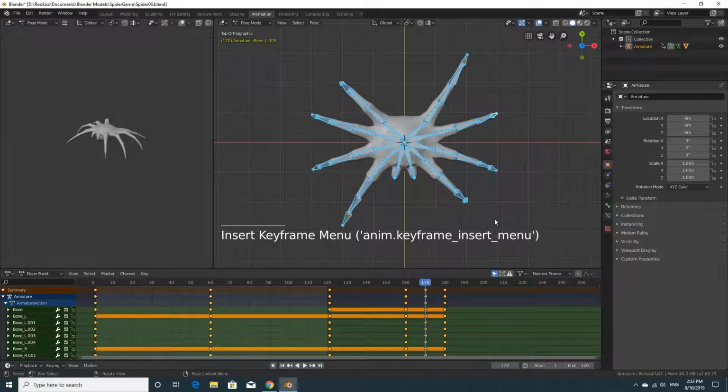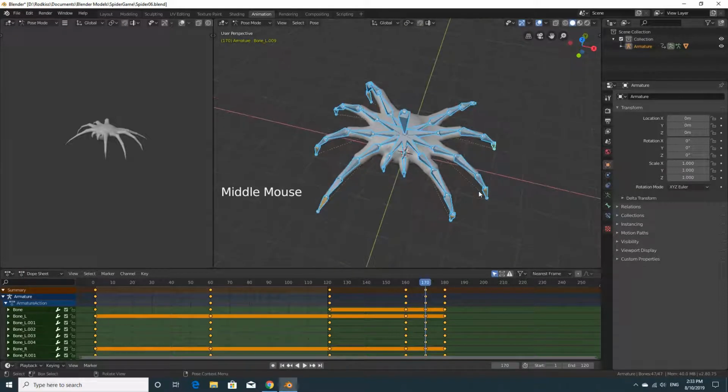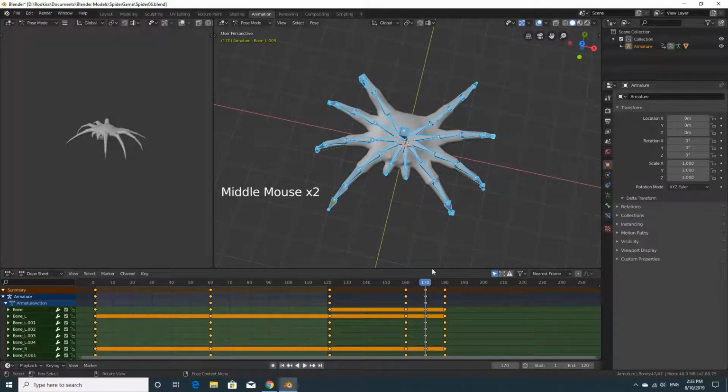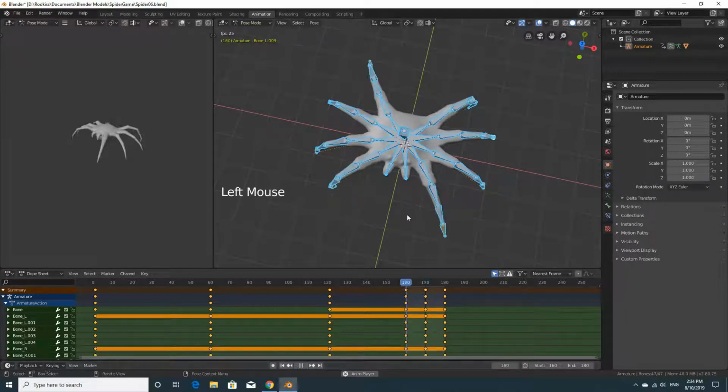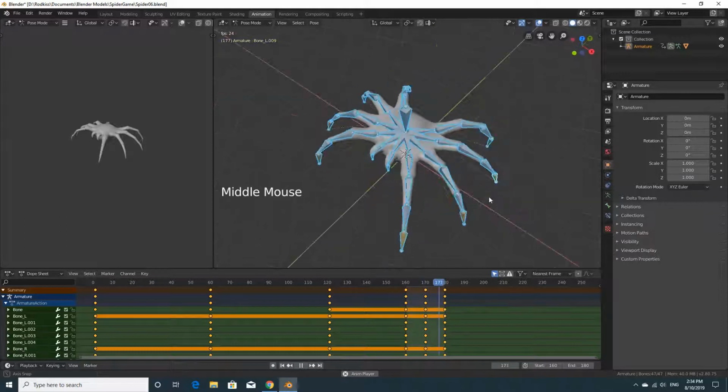So what we've got is the beginning of the walk cycle. If I was to play 160 to 180, so I'm going to type those in, 160 to 180, and then play it just to see what it looks like. You'll see that we've kind of got the beginning of the walk cycle.